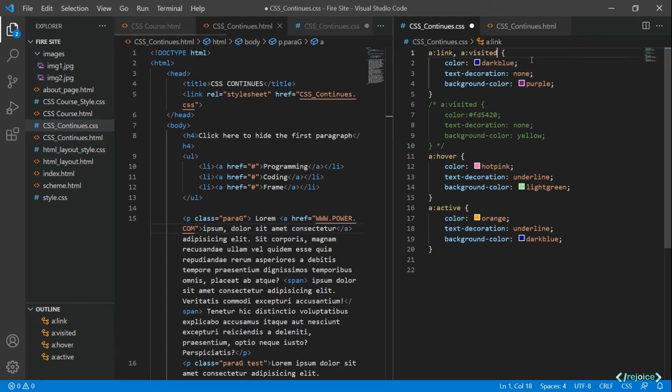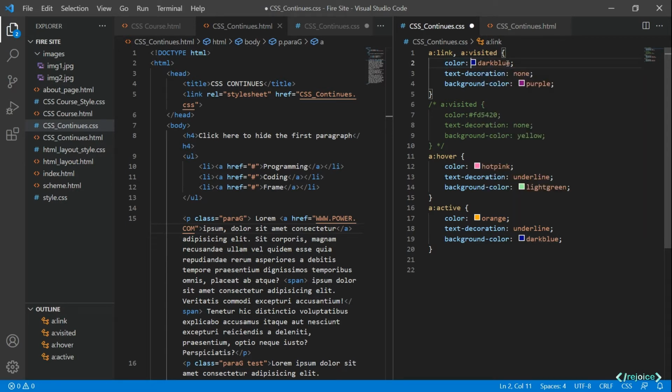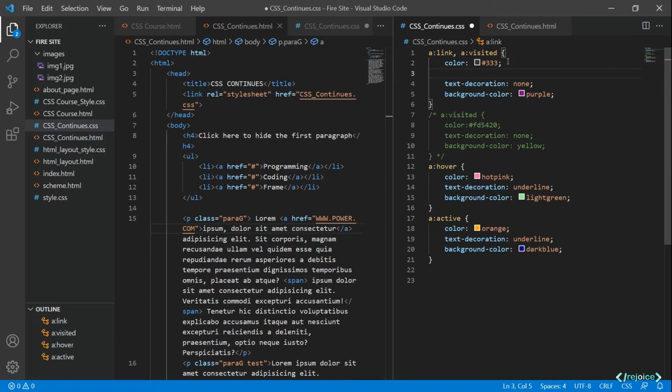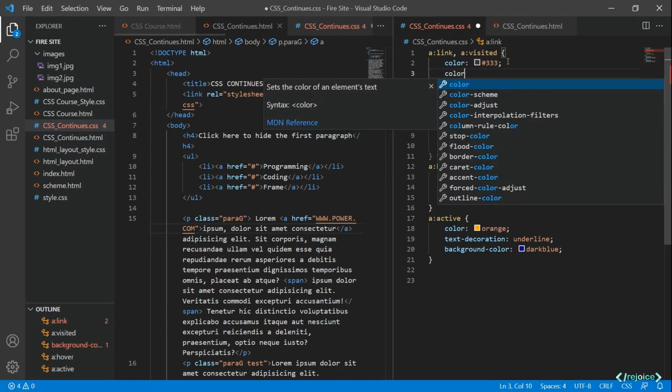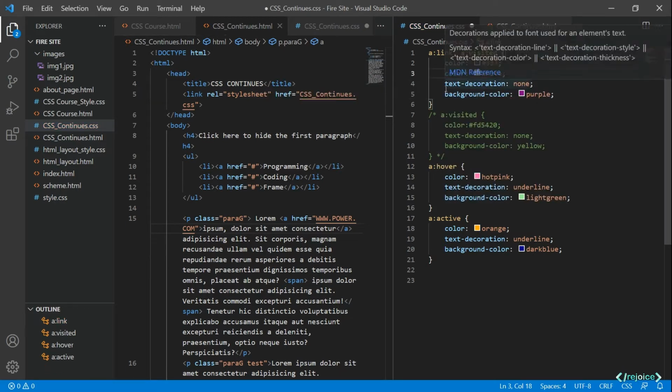So when it's visited, let me delete this and just add, let's say, one duck, and then I want to give it a color. I want to give the text a color of white. Once I'm done with this, remember I told us you could do as much as you want with this.